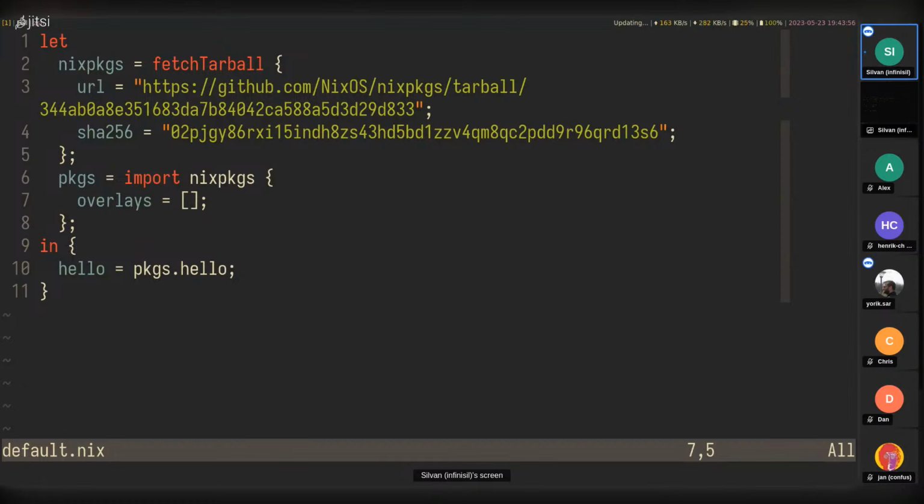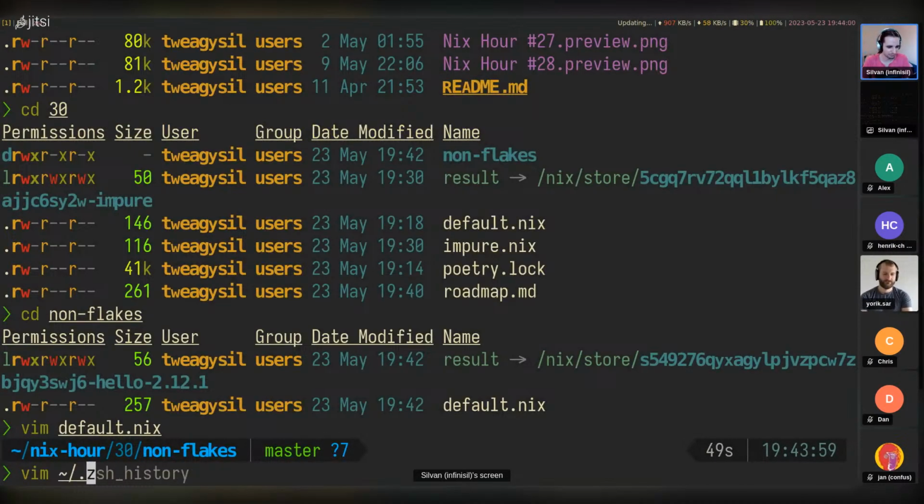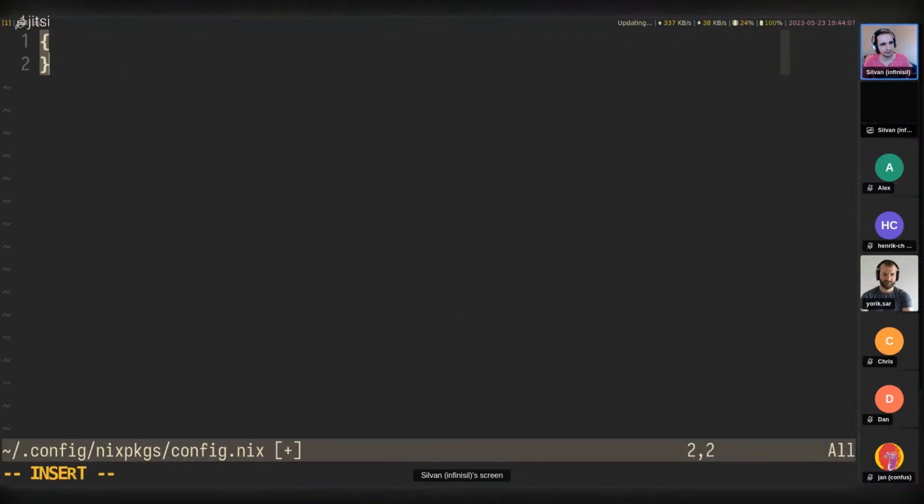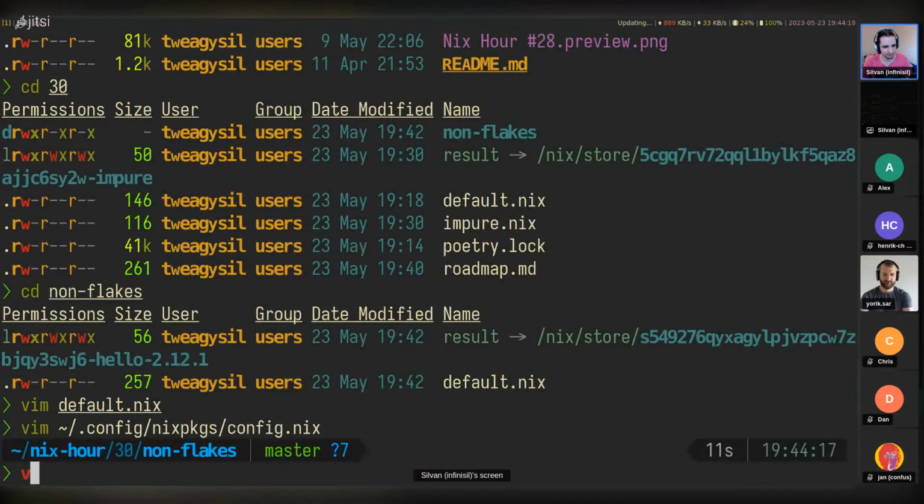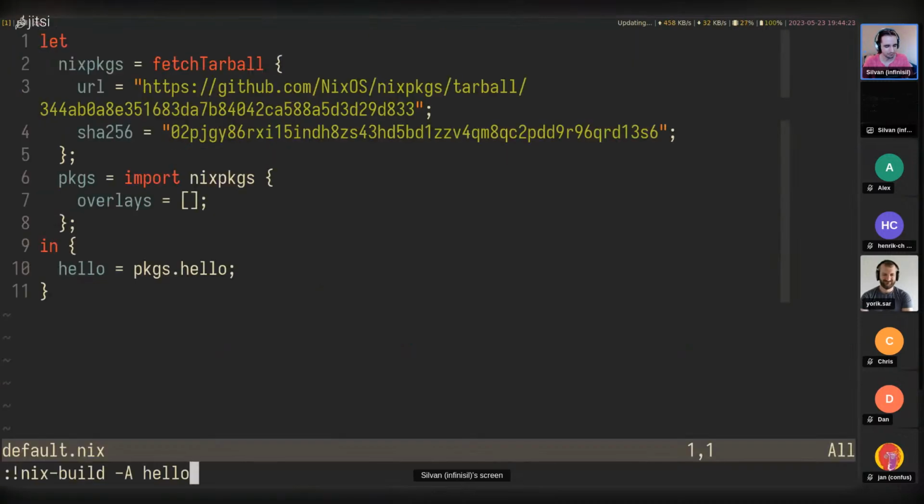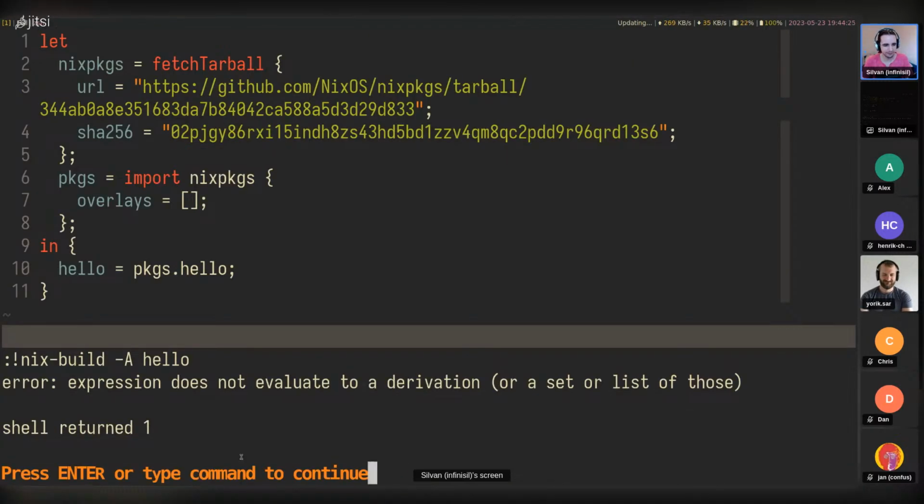Okay, impurities fixed, but no, actually, there's another one, and that is config, and we could repeat the same thing with config, which is kind of like this. Config.nix is also a thing. And then here we could do package overrides, and we could say super, and say hello equals again no. All right, I hope I typed this right. I haven't written that file in a while. Yeah, okay, fails again. So config is another one.